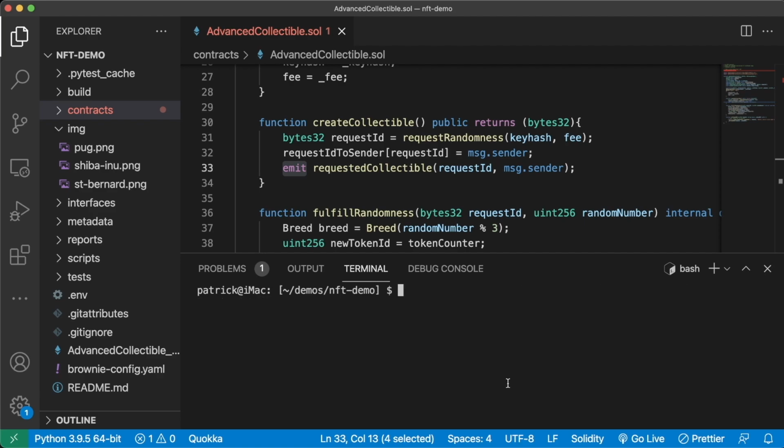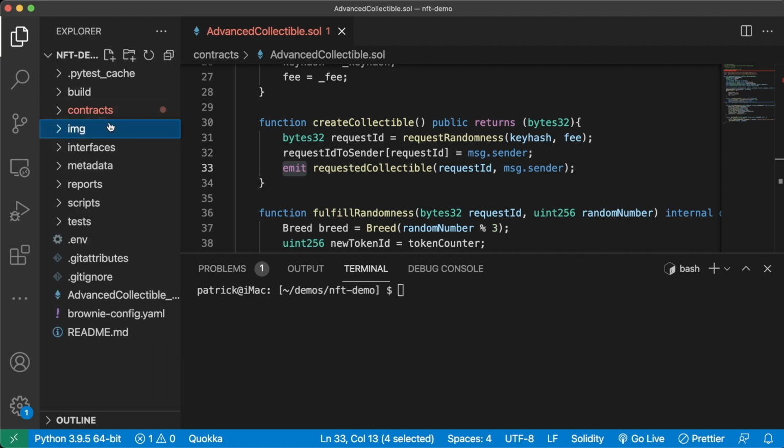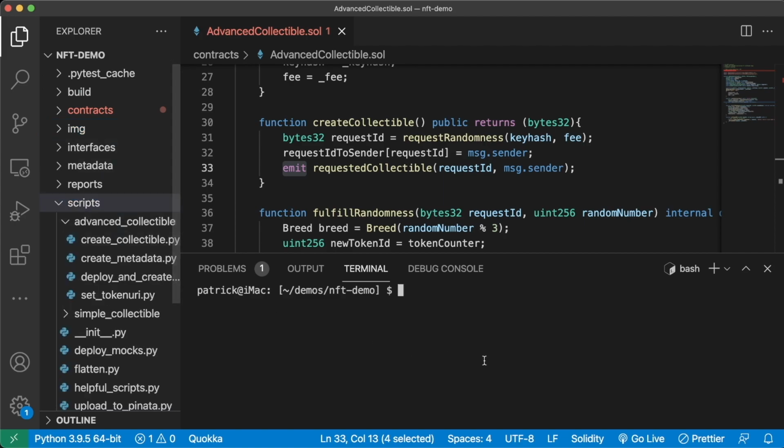So what I'm going to do is I'm actually going to even create another one so that I get a new NFT. So I am actually going to run this create collectible script. So we're going to do brownie run scripts/advanced_collectible/create_collectible.py --network rinkeby.